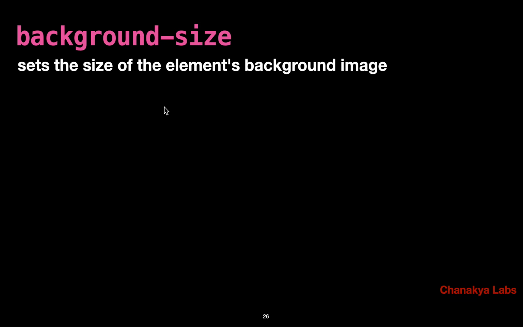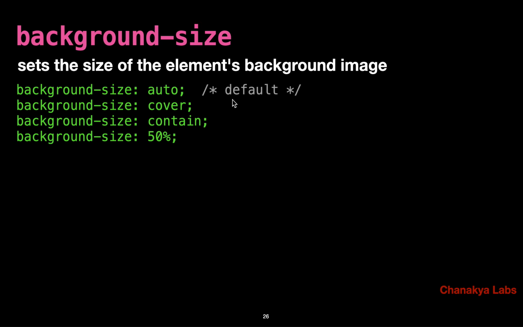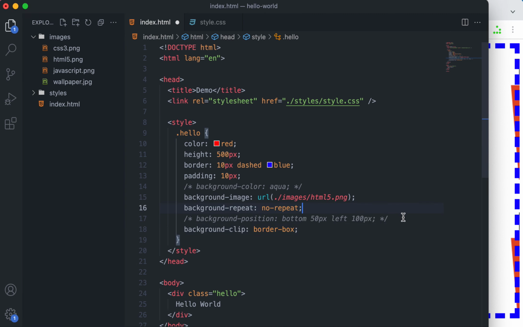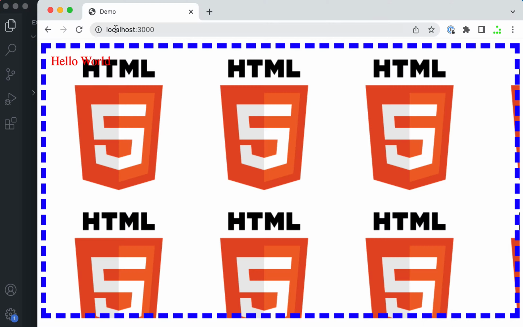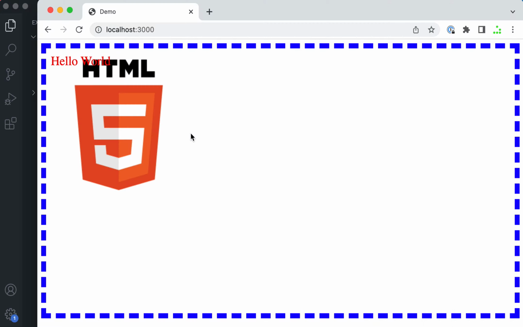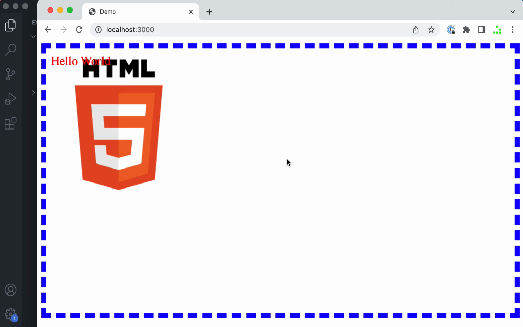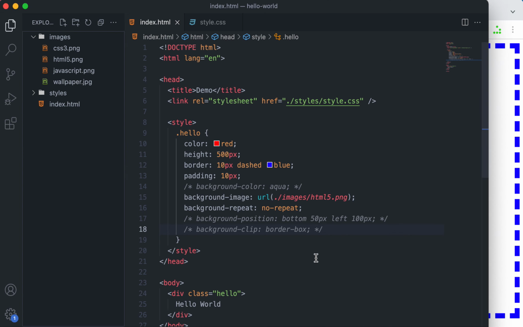Background size. Let's see what background size is. Background size sets the size of the element's background image, which means that till now, let's say it is not repeating, and everything is like this, right? And we saw that we can make it center and all using background position. We saw that we can make it center.